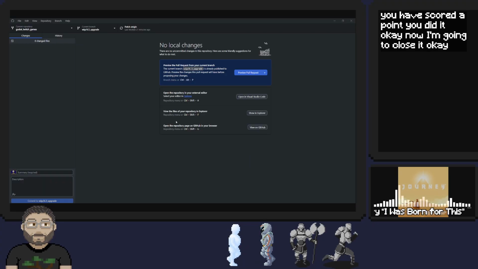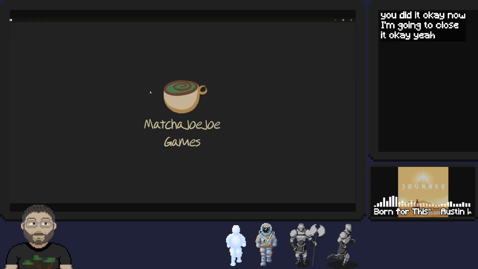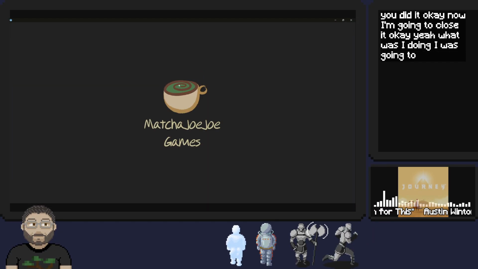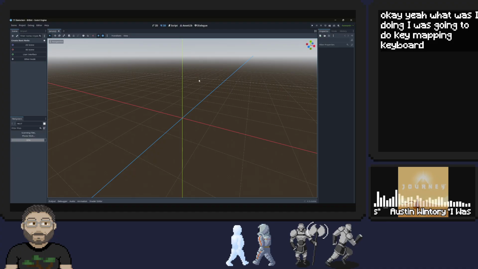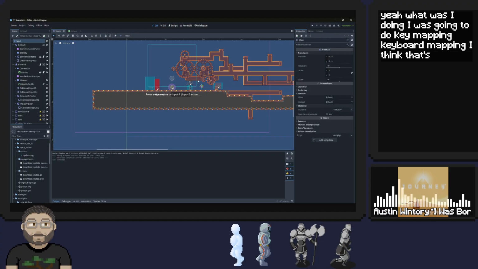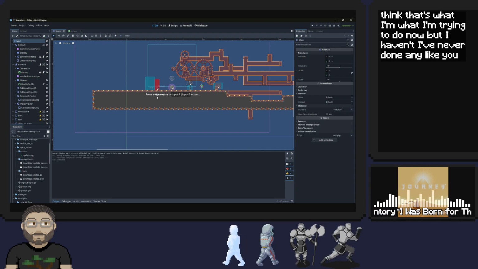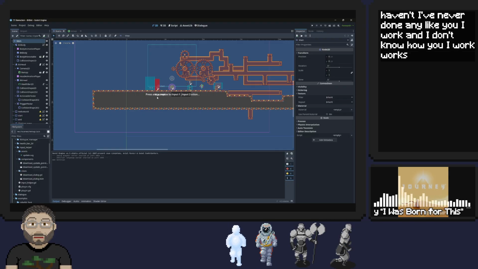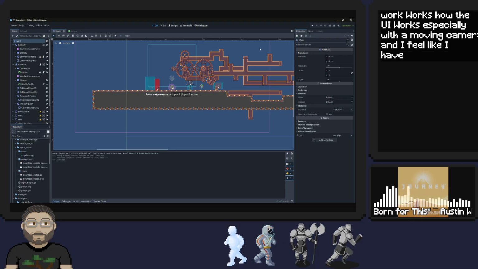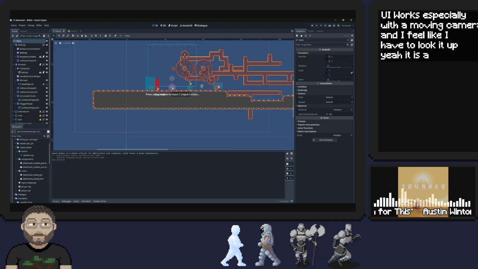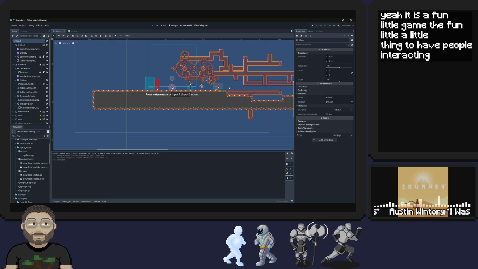Okay. But yeah, what was I doing? I was going to do key mapping, keyboard mapping. I think that's what I'm trying to do now. But I've never done any UI work, and I don't know how the UI works, especially with a moving camera. And I feel like I have to look it up. Yeah, it is a fun little game. It's a fun little thing to have people interacting on.